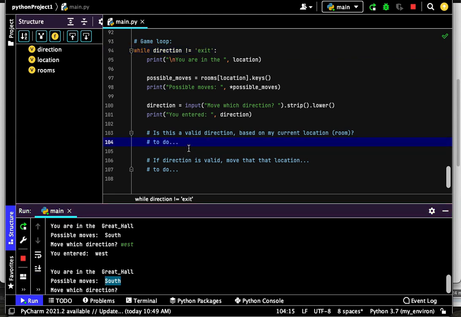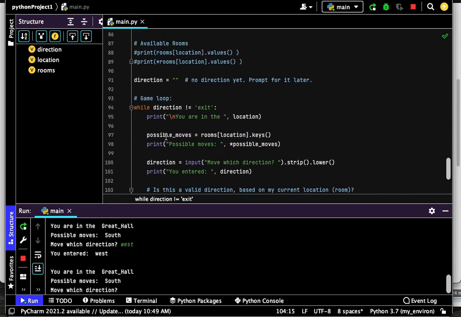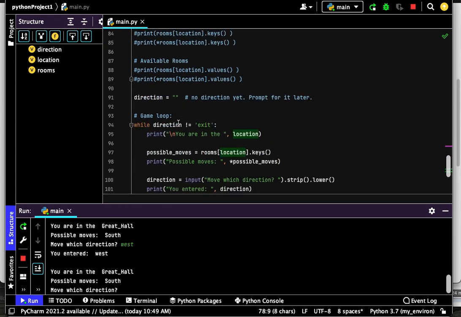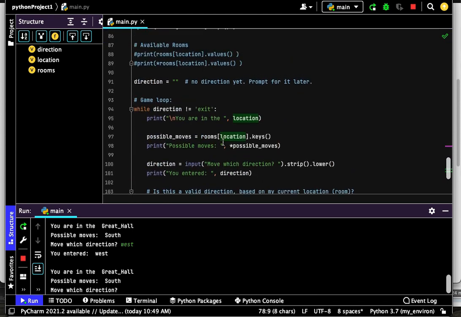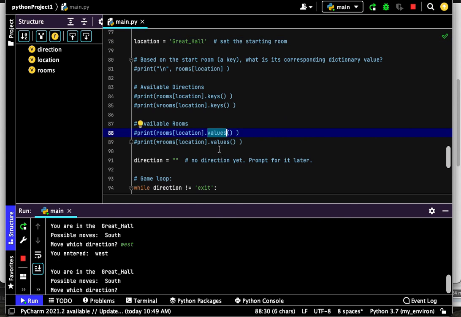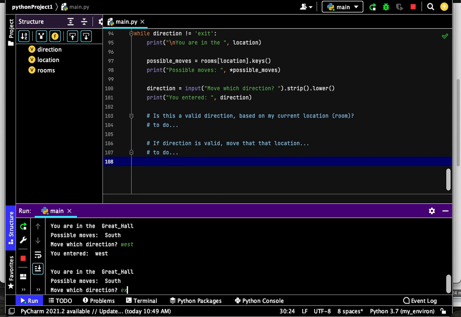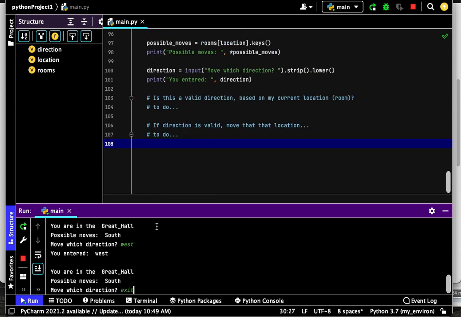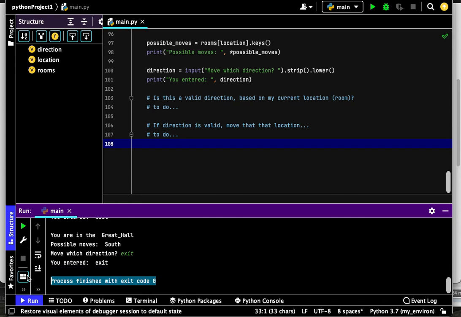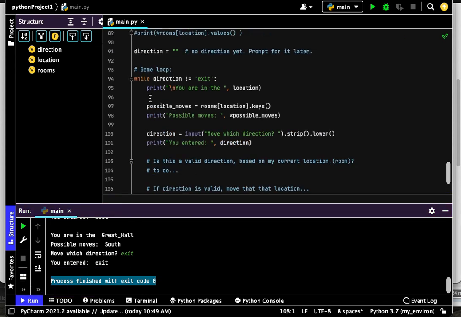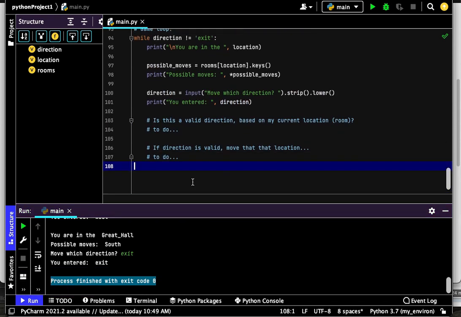So what would we do here? Well, we know what possible moves I could go. If what I entered is one of these possible moves, awesome. Change my location to that room. It's a value. So that's it. So now, let's exit this loop. I'm going to type exit, and game over. We're done. We've exited the loop. There's nothing after this while loop, so the program ends.